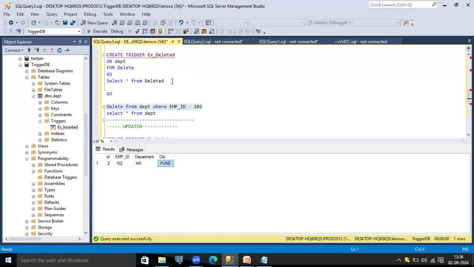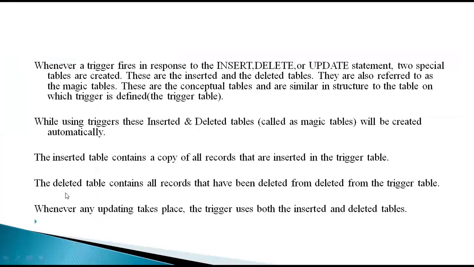Got it. So if I go to deleted, now you can see this is HR Pune 102. It will not be available inside this table because it is deleted, and if it is deleted it will be inserted into the deleted table. That's why the deleted table contains all the records that have been deleted from the trigger table. I hope you have understood this.